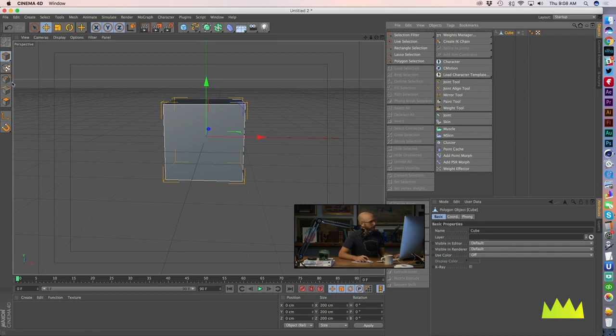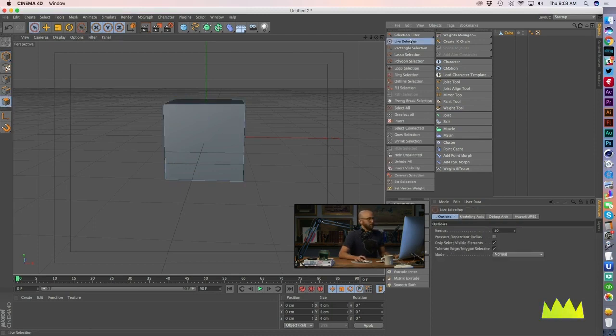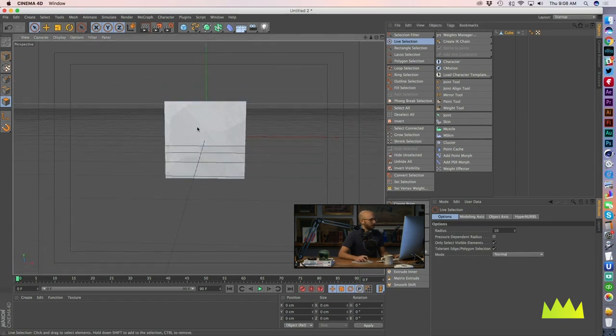So we're going to begin by taking a look at our three modes that we can model in, and that is point mode, edge mode, and polygon mode. So I'm going to select polygon mode, come over to my live selection, and it's just like it sounds, right?